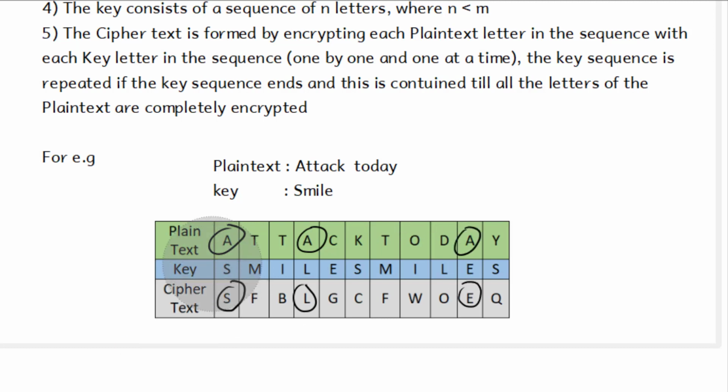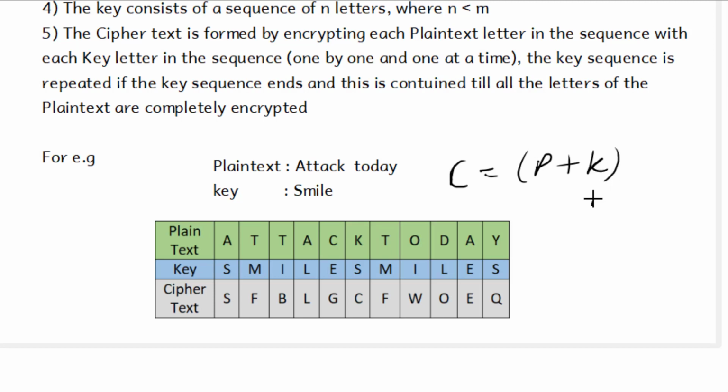Now how we get this is we can check this formula which we had used in Caesar cipher. So cipher text is equal to plain text alphabet plus K mod 26. We can apply this formula. Now how do we get this? We need to write the numbers.